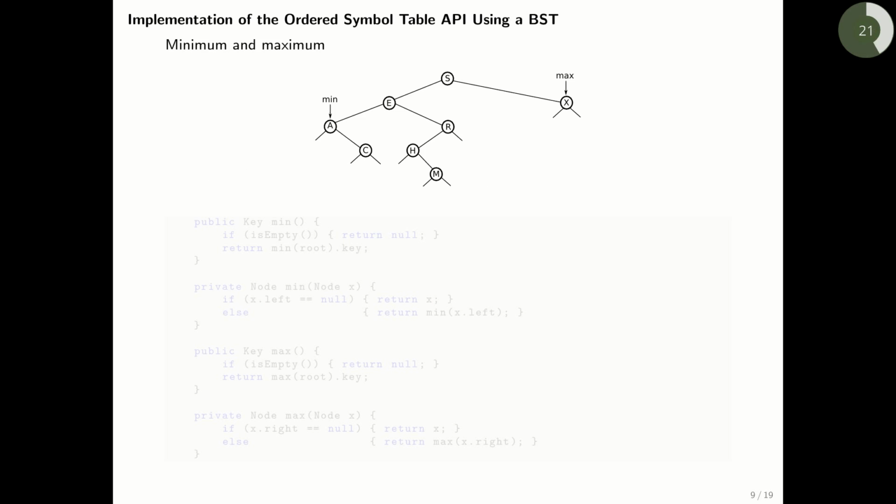Now let's talk about implementing the ordered operations from the simple table API. We'll start with the minimum and the maximum operations. So given a binary search tree, where do you find the smallest key and where do you find the largest key? Well, in order to find the smallest key, you start at the root and you go all the way to the left until you find a node that doesn't have a left child. And then the key in that node is basically the smallest key.